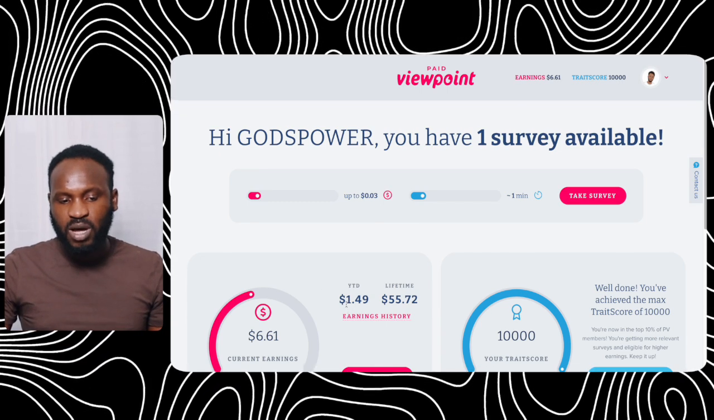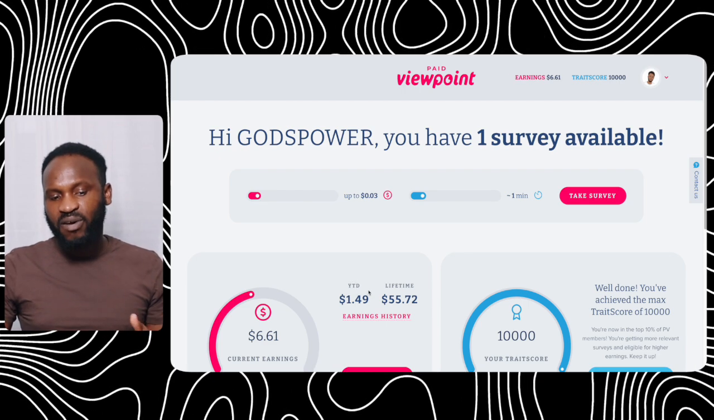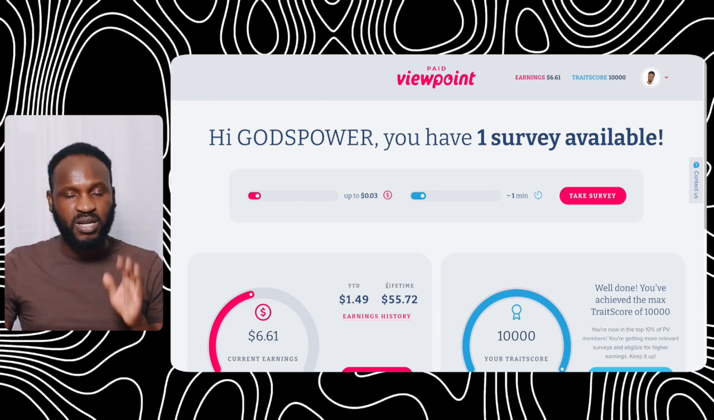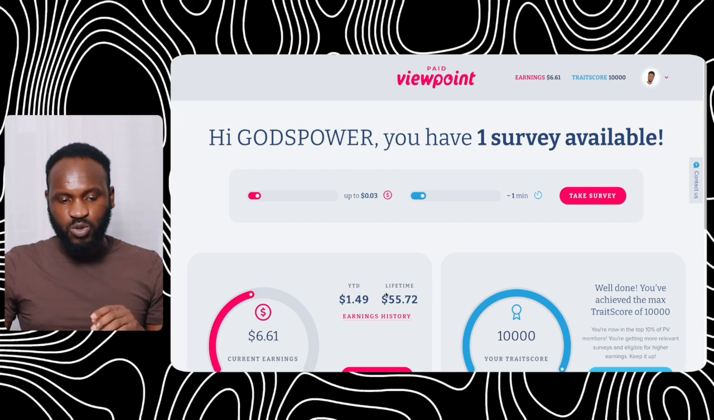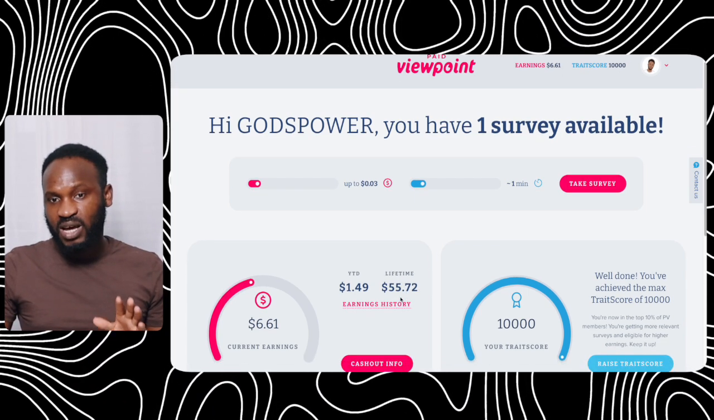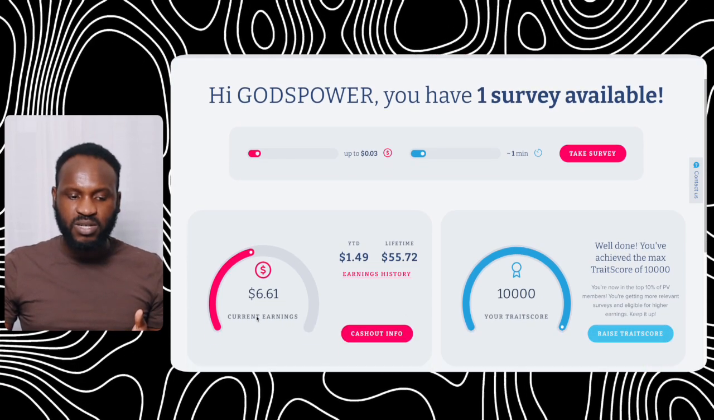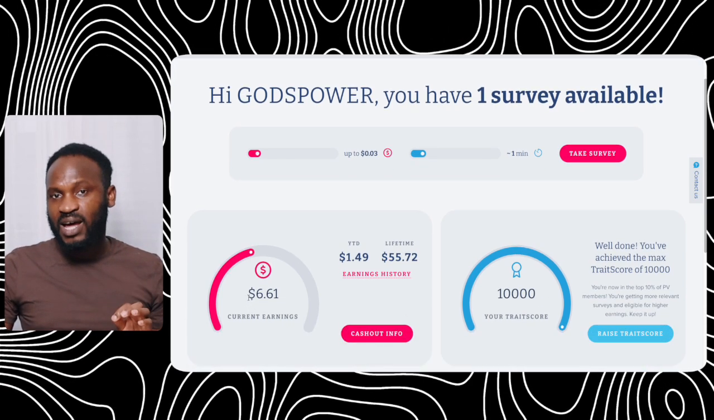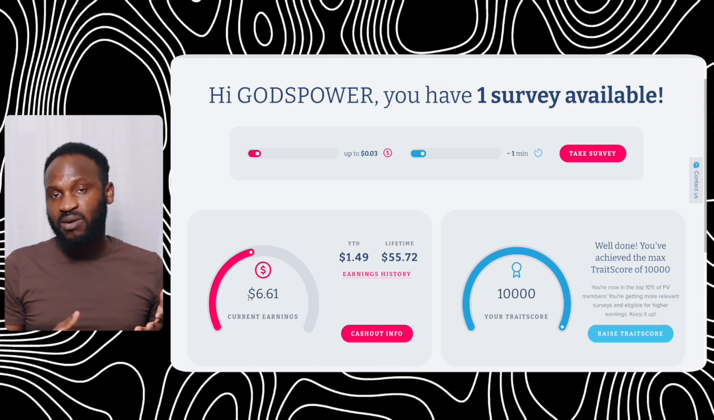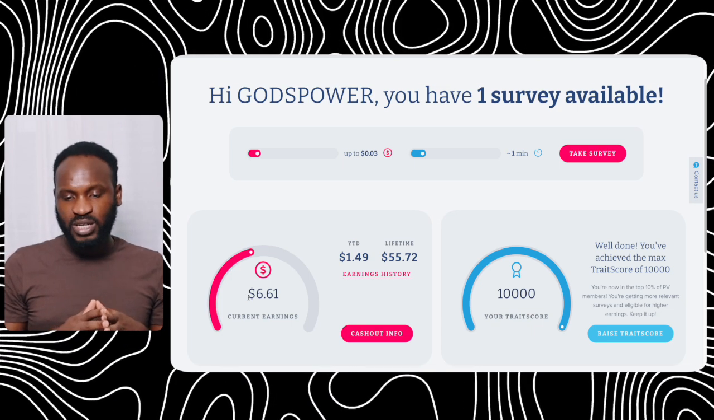You can see the total amount of money that I have earned from the people that I refer and the money that I've earned by just participating in this program. So you can see here I have earned $55 plus by just using this program. And as you can see, right now I have $6 in my account that I have not cashed out. That is one thing that I want you to understand here.